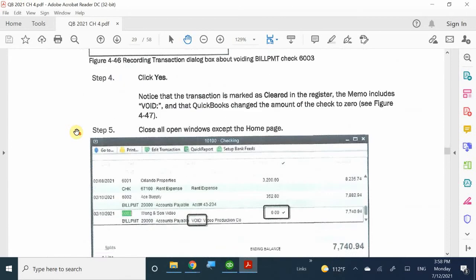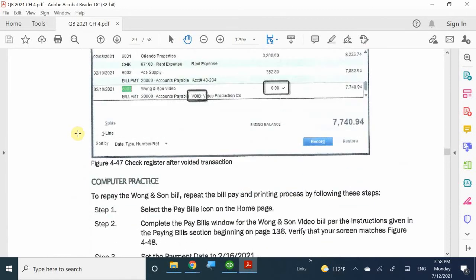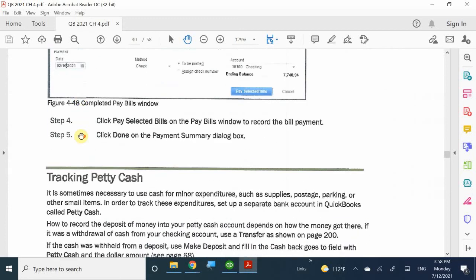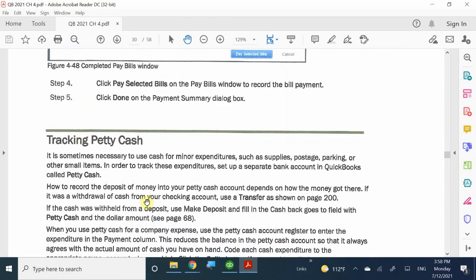Okay. No? You didn't tell us to press record. Press record?